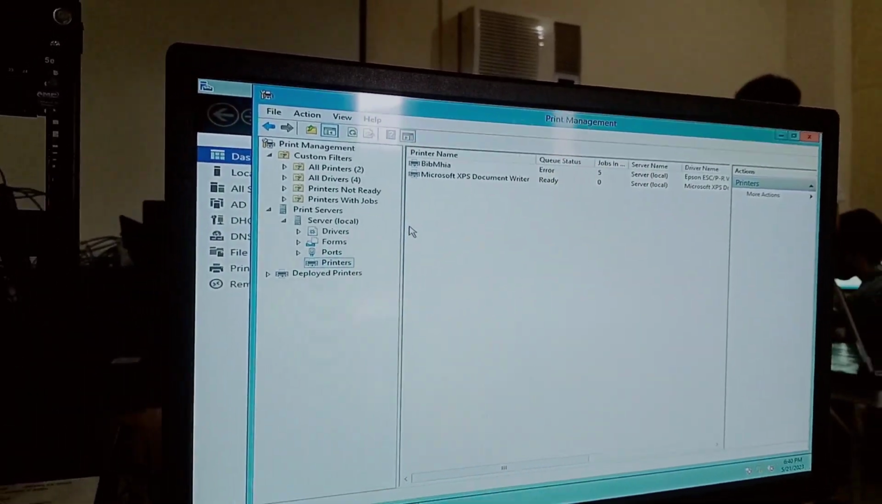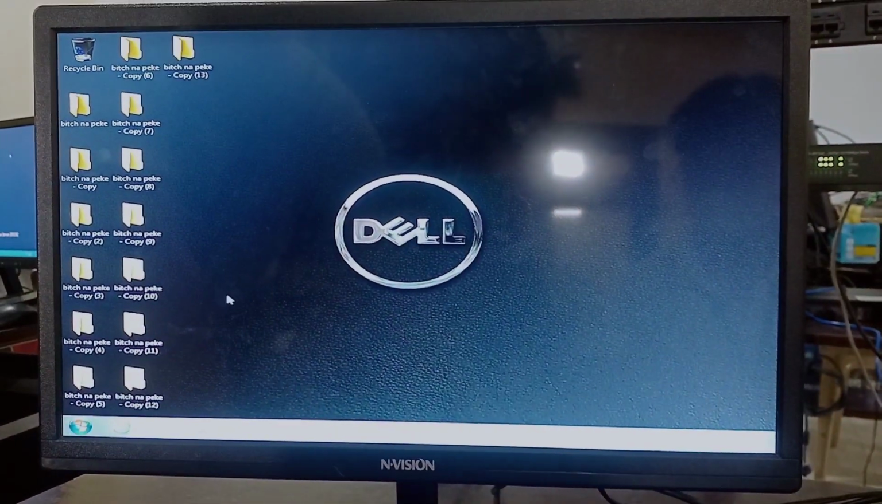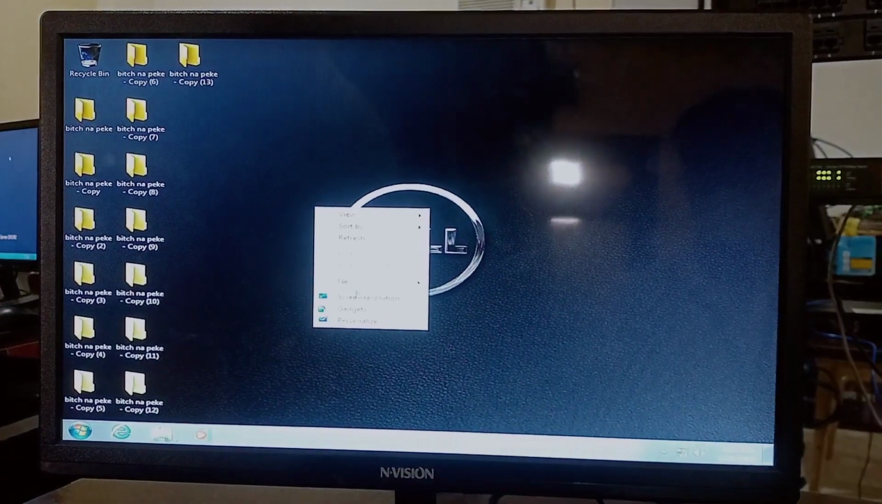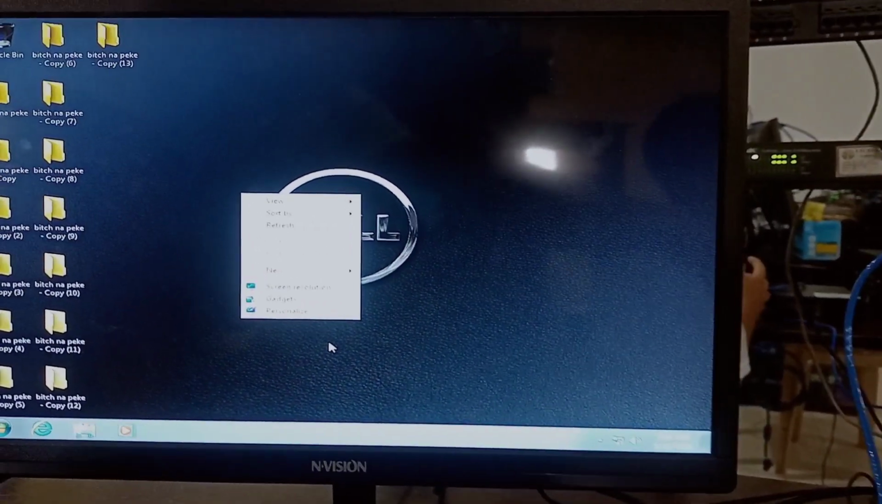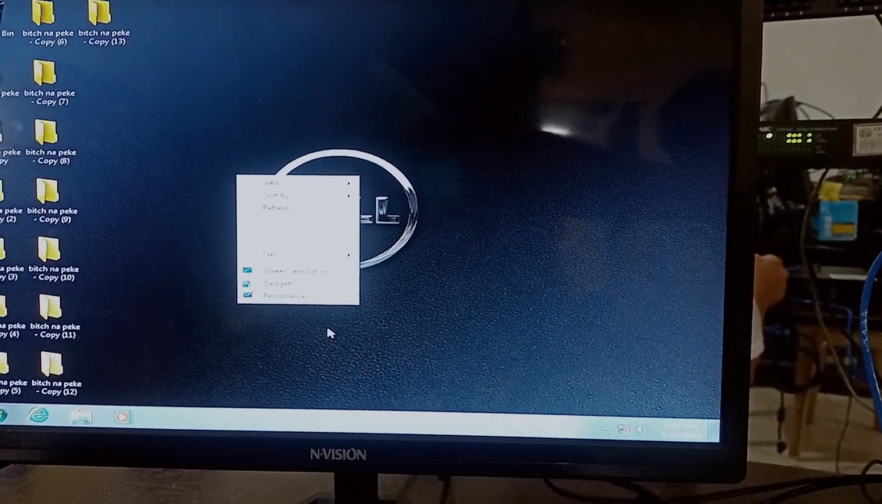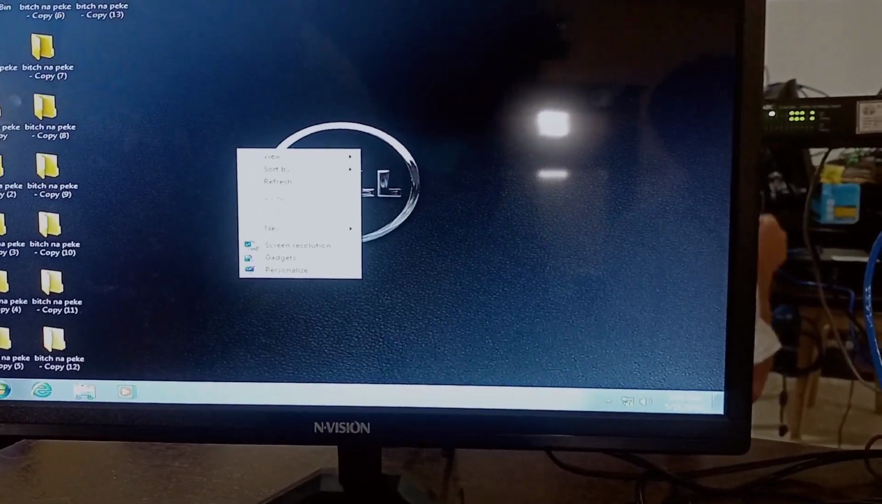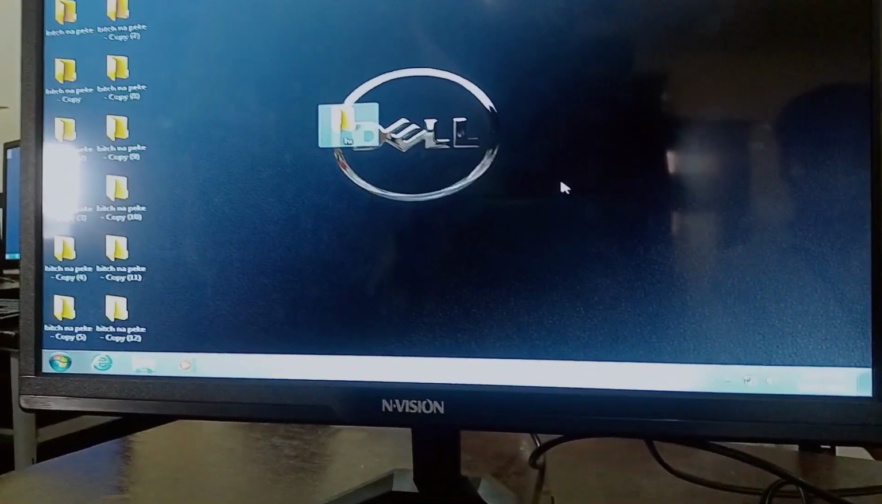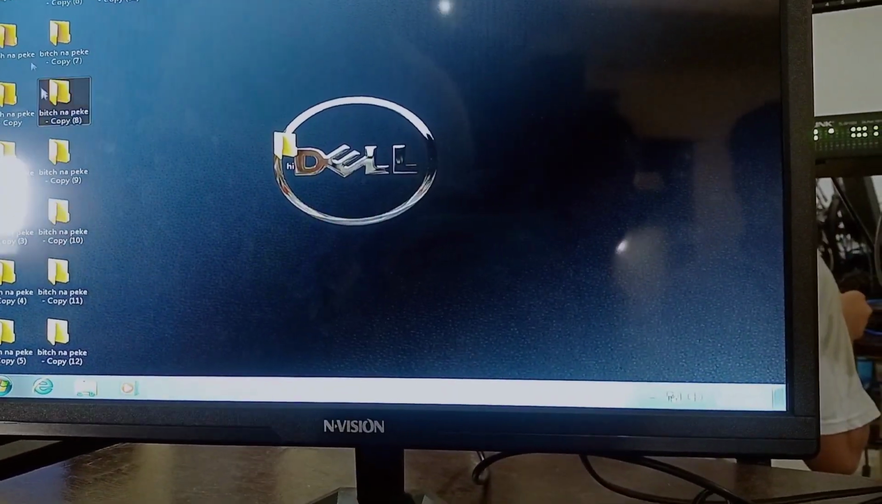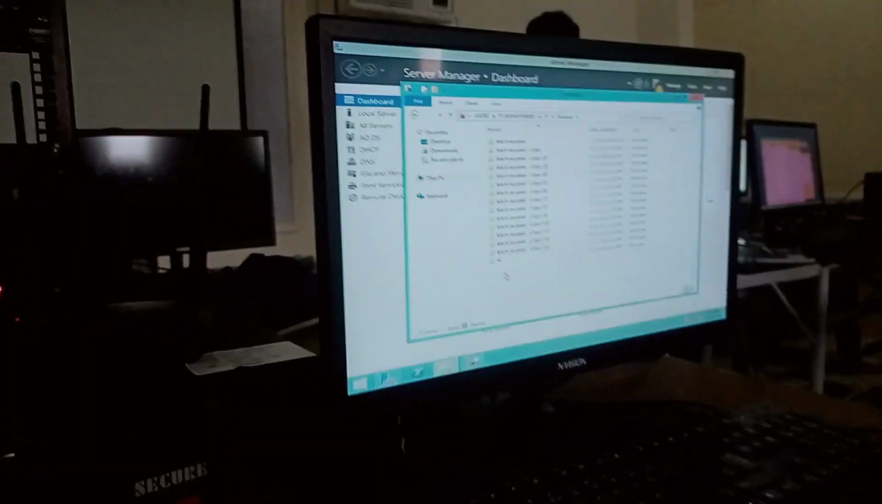On your server side, you will see how many prints they clicked. Once your client and server are connected, if you create a folder on your client side, it will show on the server side. Then if you create a folder on your server side, it will show on your client side.